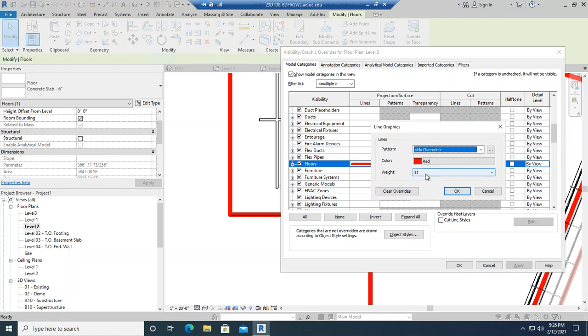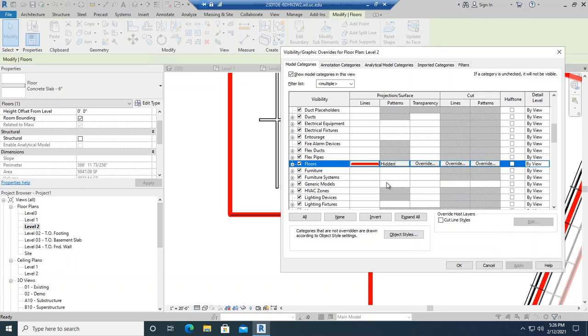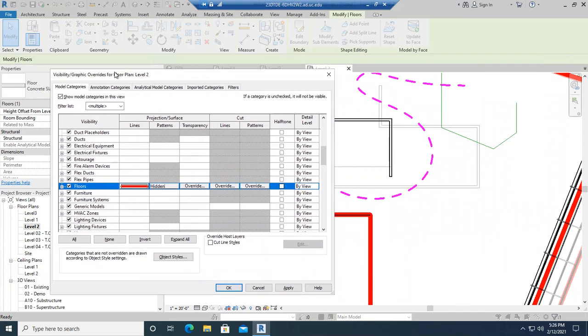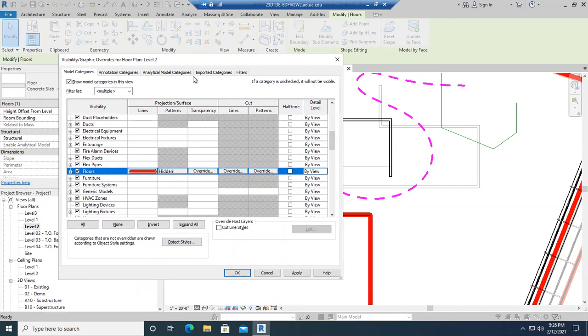By default, the weight is, I think, 1 or no override. I change it to a really thick line, 11 units. So when you do that and hit apply, you can see the floor actually has this really thick red line. And that can be overridden directly in the line columns.